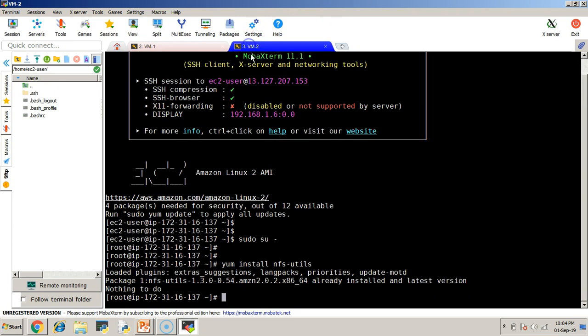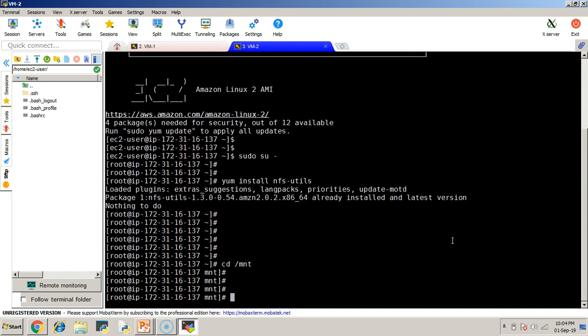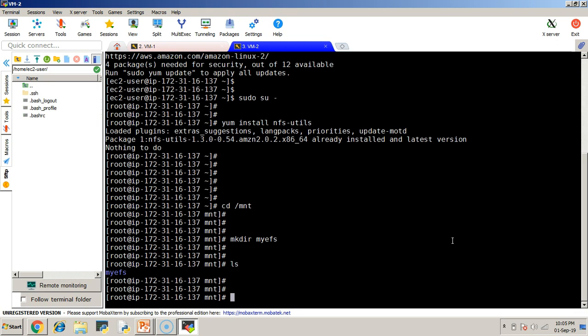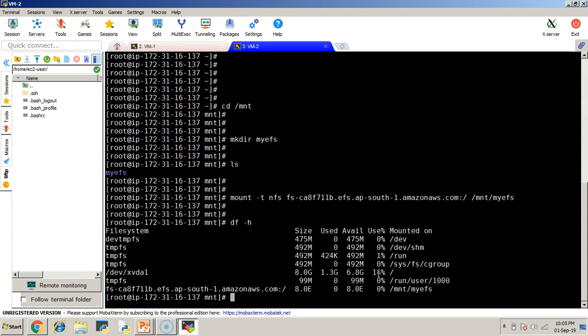Do the same thing in the second machine. Create a mount point here in the second machine. The mount point can have a different name. It is not mandatory that you create the mount points with the same name; it can be different on different machines. Here also I am creating the same name for the mount point. That's it. In the second machine also, I successfully mounted our EFS file system. So now the EFS file system is common to both the machines.